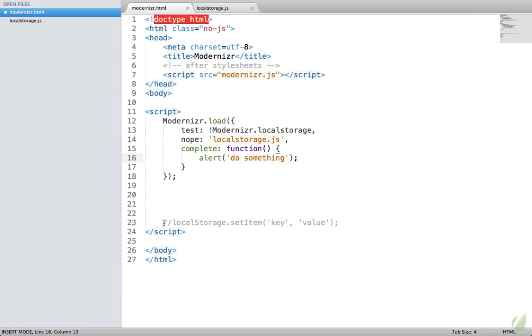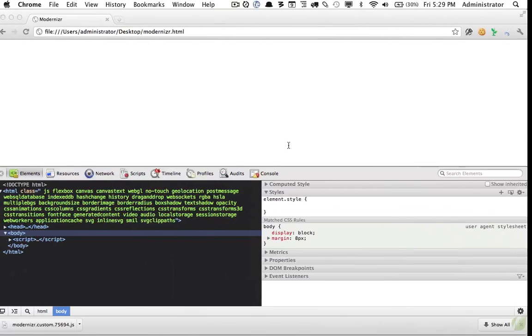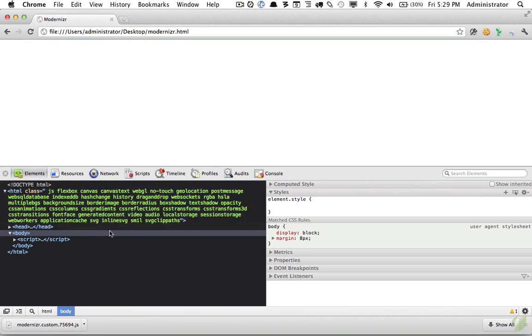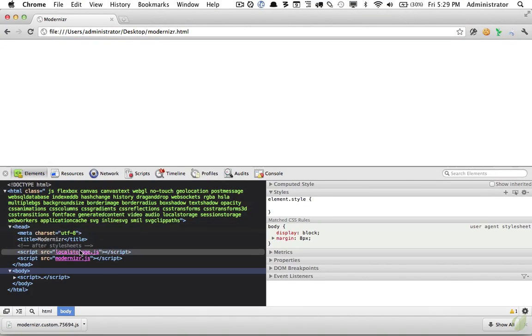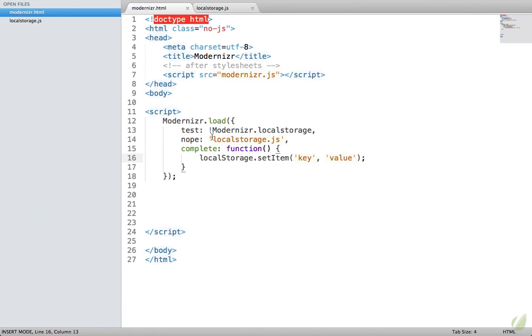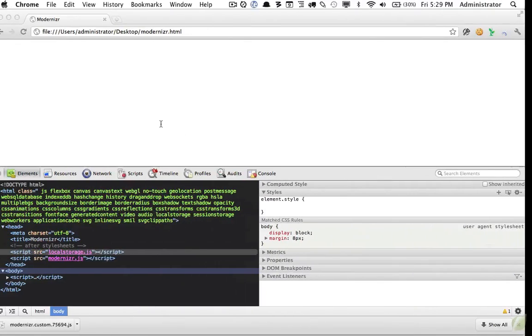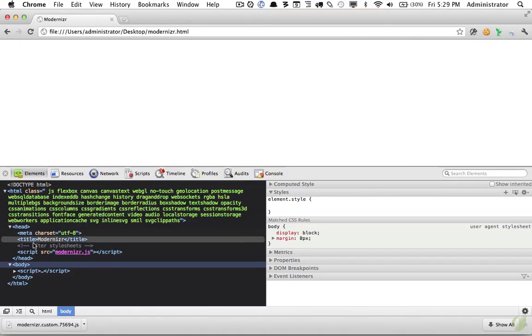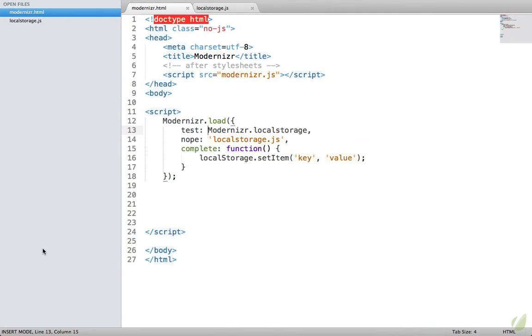And in this case, we don't really require anything, but we can take our local storage comment and we can put that in there. All right, so if we did everything right, localstorage.js should be brought in. When I come back, reload the page, open up the head section, and there it is. Local storage has now been brought in. If we come back and we bring it back to normal, the browser does support it, in which case this script is never loaded. And that's exactly how you use Modernizr.load.